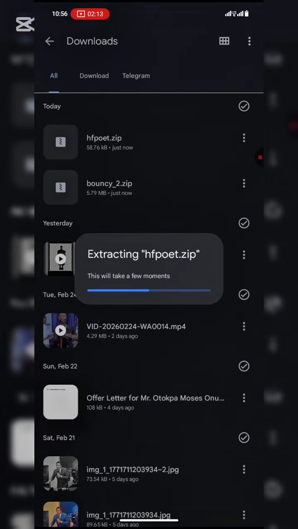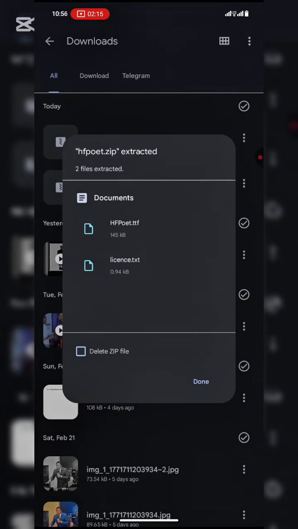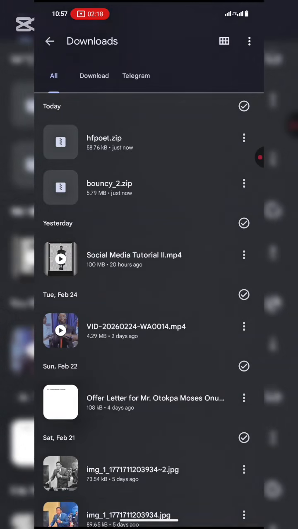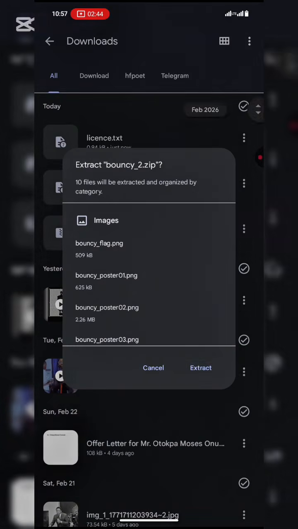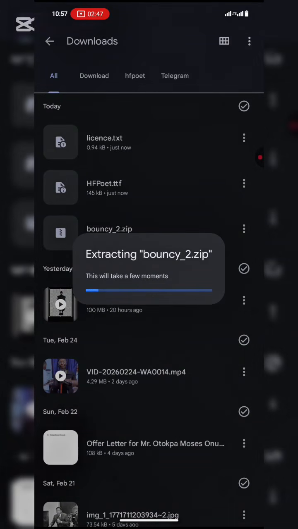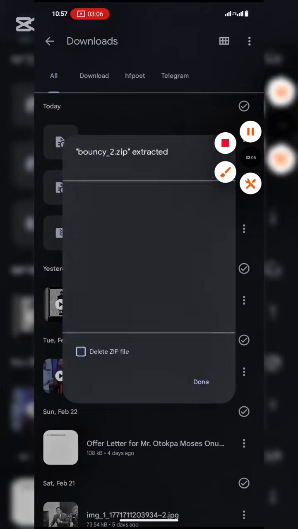You click on extract. Then if you feel like it, you can delete the zip file. But if you don't delete it, the file will still exist in your gallery. After extracting, it shows something like this. So if it has extracted, you will see the other fonts that were compressed in this zip file. So just wait for it to extract. You click the zip file, it extracts. Once it extracts, it shows something like that.